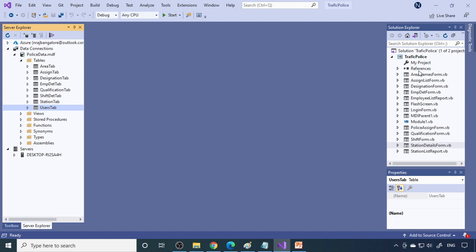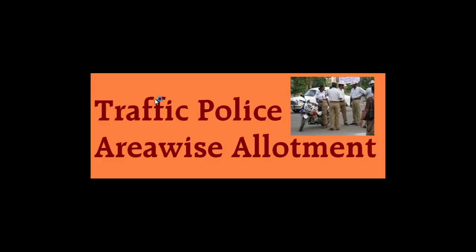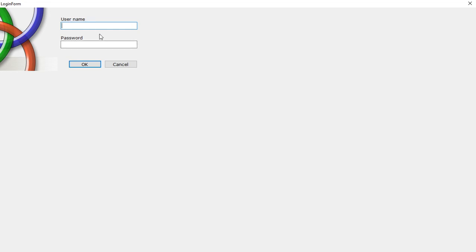Now let us run the project. To run this, you have to click on the start button. So this is a welcome screen. It will be there for 5 seconds, then automatically it will go off. Then you have a login form. Via the login form, you can log into the project.